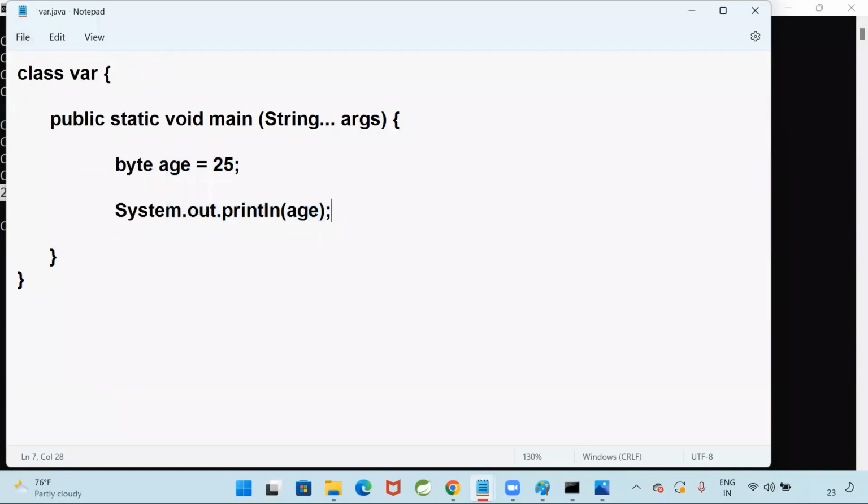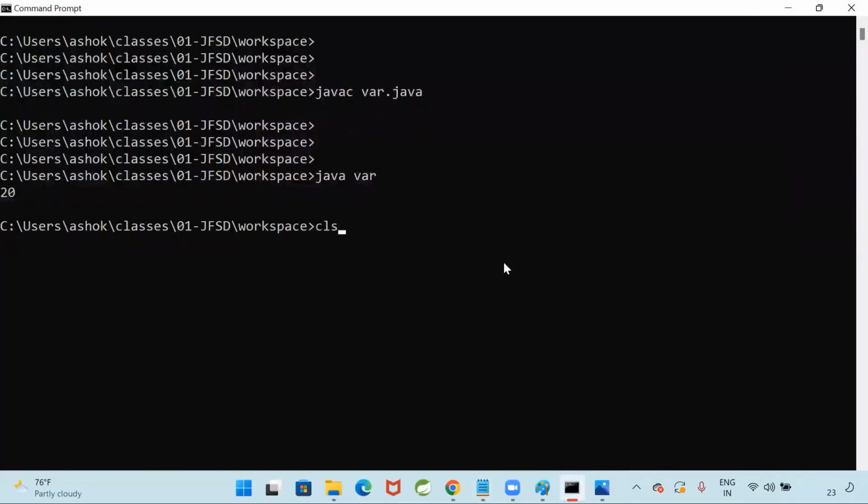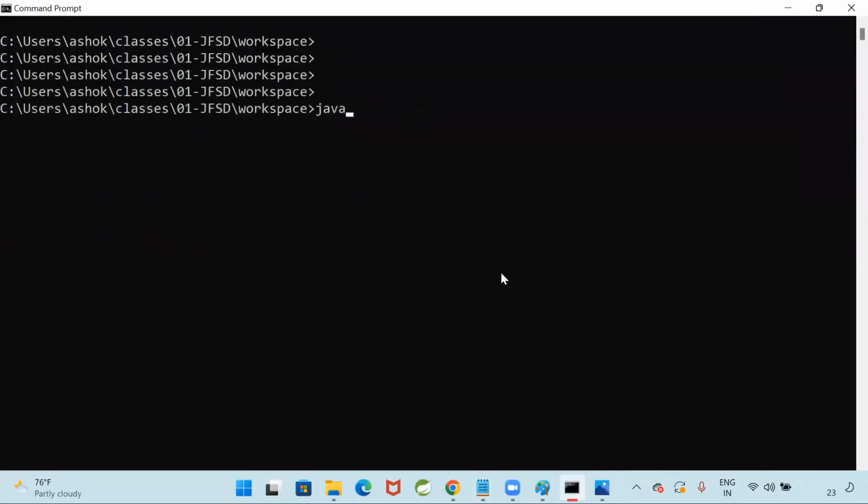File, save. Then go here. What is the step? Compile or directly run. If I run, what is happening? Old byte code executed. In the old byte code, what was the value for the variable? 20. In the latest source code, 25. So when you modify the program, what do we need to do? We need to compile. If I don't compile, old byte code is going to execute.